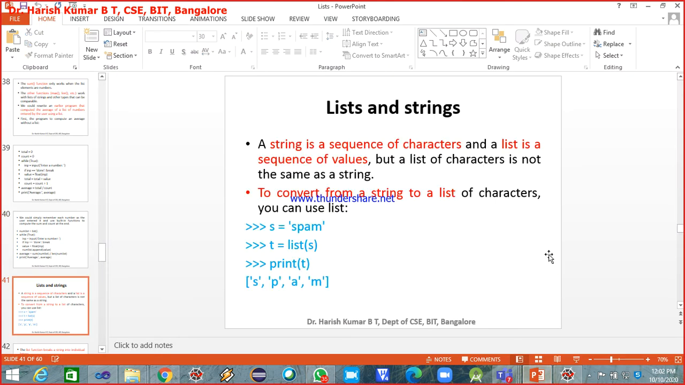Next is lists and strings. Okay. So a string is a sequence of characters and a list is a sequence of values. So when I say values, it could be character values, it could be floating point values or integer values or a mixture of any of these types. Okay. But a list of characters is not the same as a string. So to convert from a string to a list of characters, we can use list, something like this.